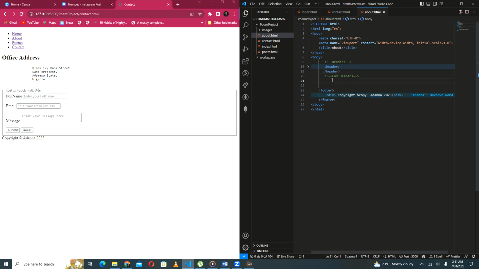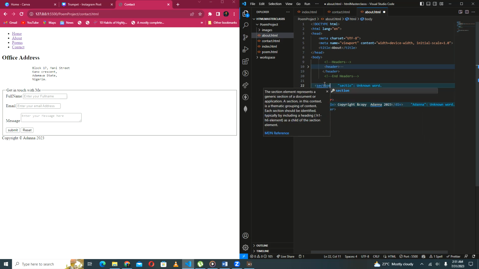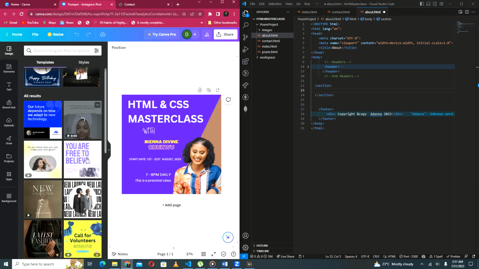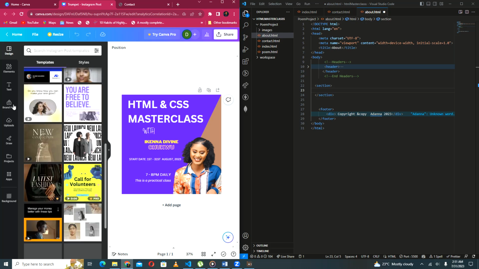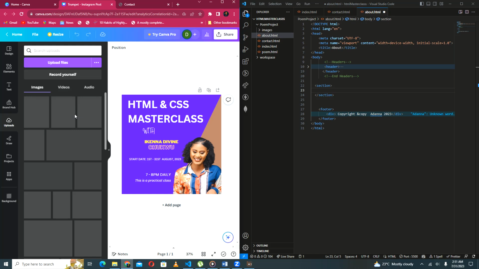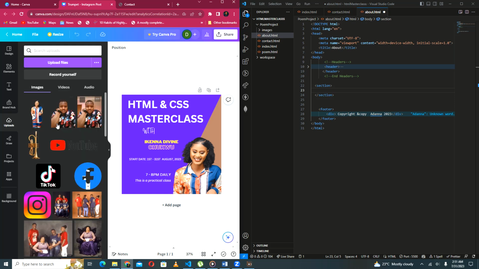Then the next thing is the content itself. You would naturally want to create a section to manage your content. So in this section, what exactly do you want? You would want Adana's picture. Where can I get Adana's picture? I think I did have her picture, so let me go to my upload and download one fine picture of her. Yes, her beautiful picture. Just her picture.